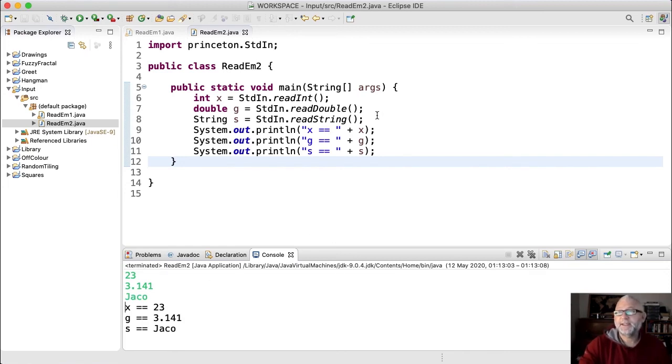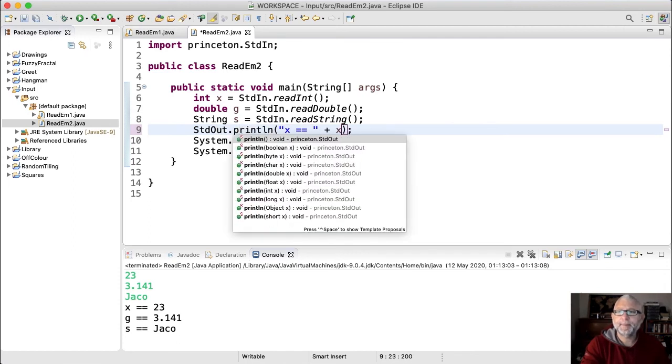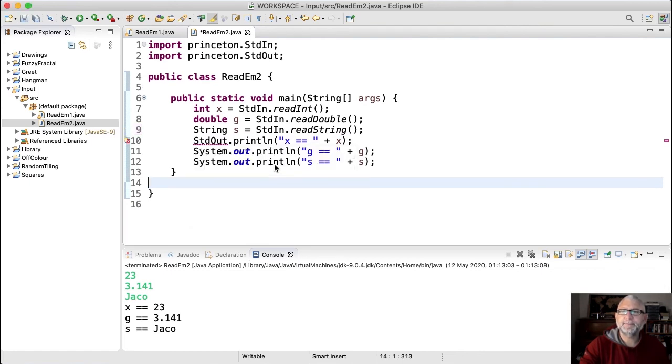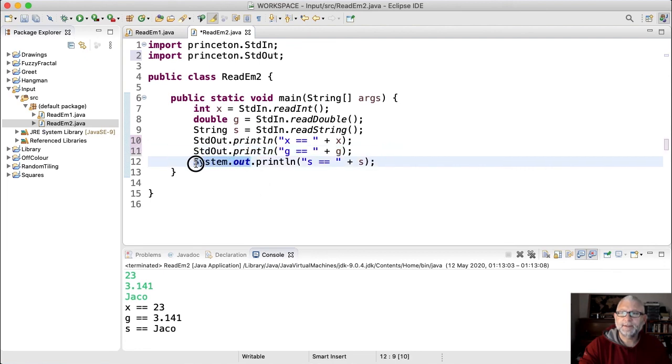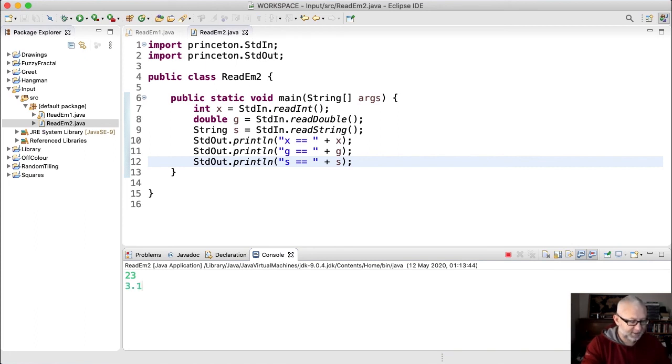And of course we can also use StdOut to display the values. Also part of the stdlib.jar. So hover, import from Princeton. There we go. And that is going to be over there and over there. And this should work exactly the same. Let's see. 23, 3.141, Yahoo. And there we go.